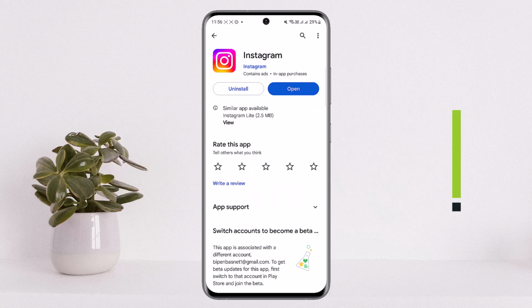Today I'll guide you and explain how or why Instagram keeps crashing and how you can fix it. Now, this usually happens if there is a glitch or a bug on the app, or if your app isn't updated to the latest version.